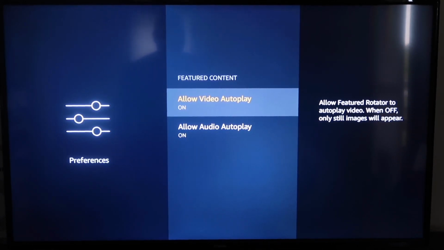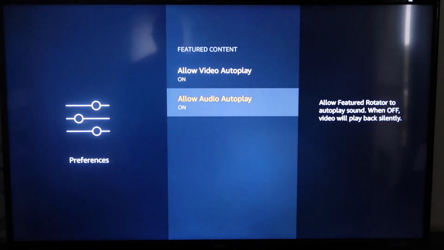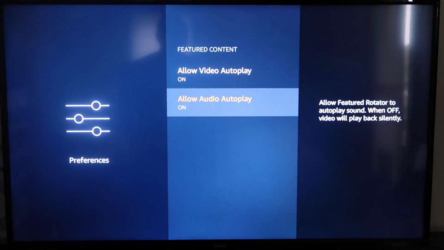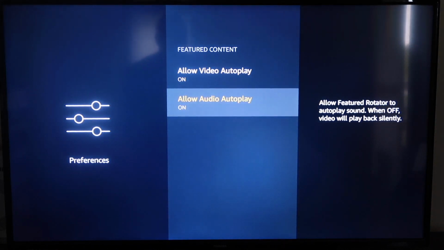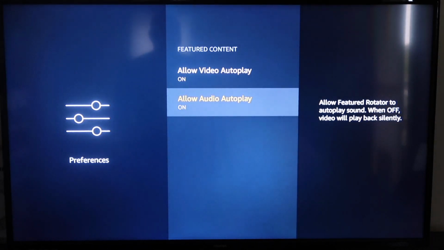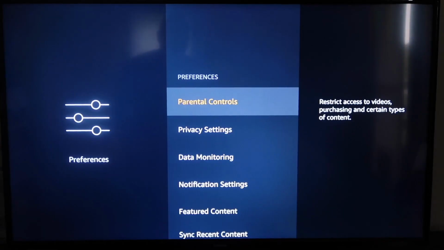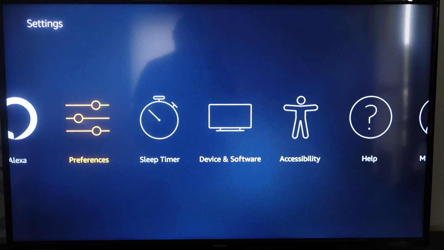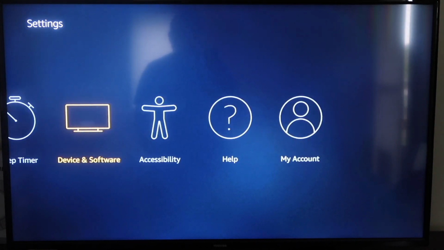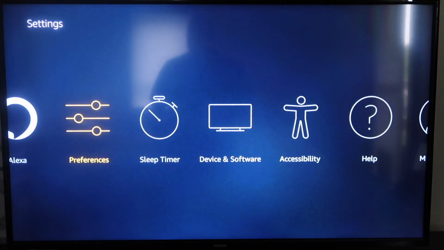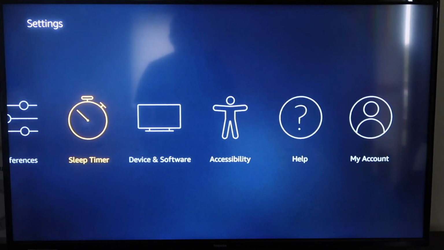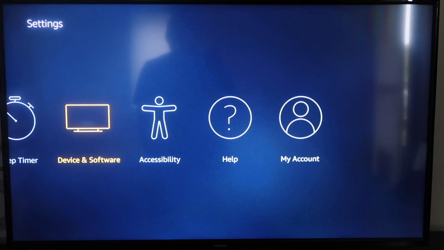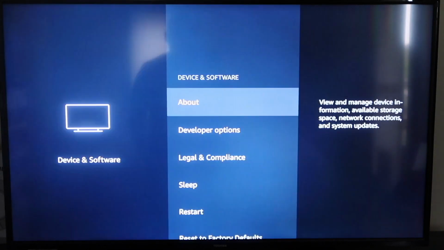But this is where you would click that, and then right here is audio, where it allows your rotator to autoplay the sound, so you can click that on and off as well. Alright, then click back. Okay, we're going to go back to this menu here. Now what we're going to do is go to device and software. Now this may read a little different on some people's devices. They may say My Fire TV as another option. My particular version here does say device and software, so click on that.